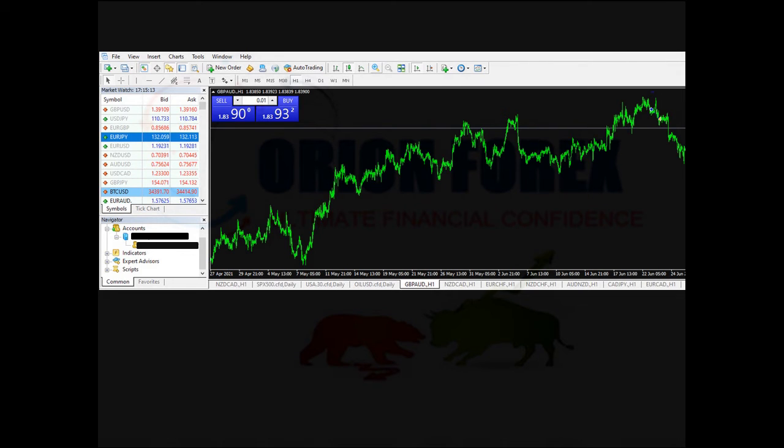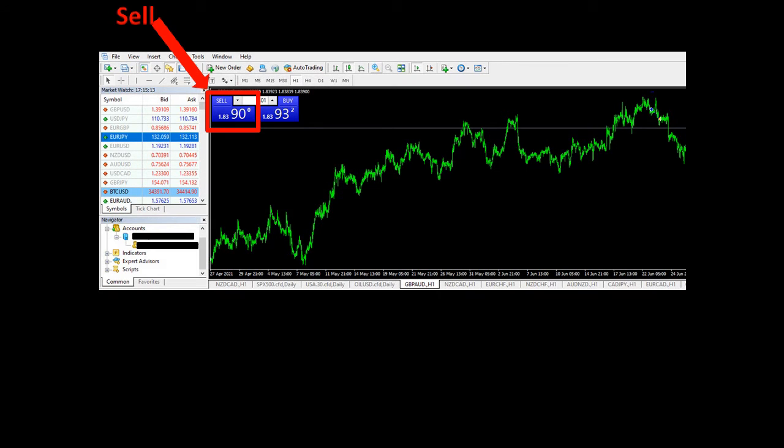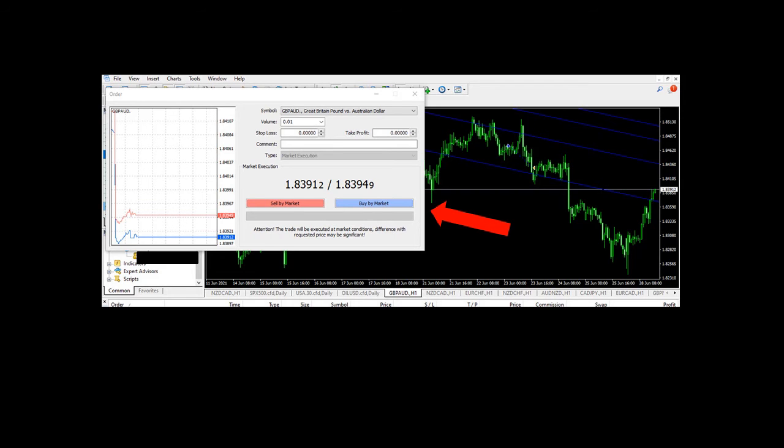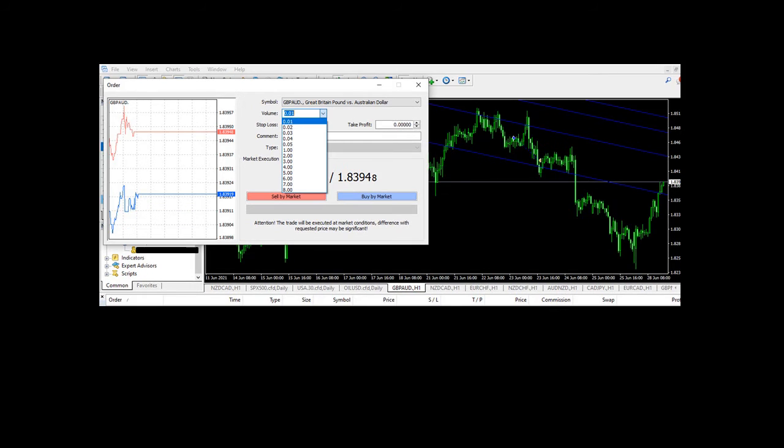To sell any pair, you click here, and to buy, you click here. After you click either sell or buy, a window like this will pop up showing you where you can set your lot size, or you can call it volume. Lot size or volume is how big you want your trade to be. When you click the drop down arrow on the volume, it will show you the lot size values you can choose for the trade you want to open.